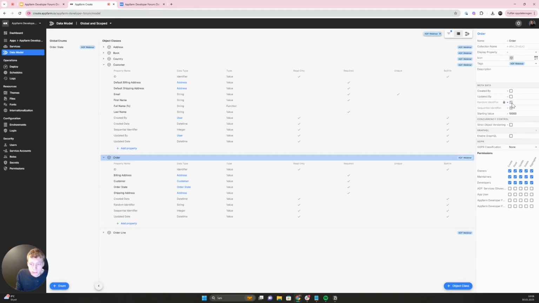We can turn on this random identifier property, which will give each order a random ID instead of a sequential ID. This means that IDs which are exposed in the URL or shown on the screen do not give the user access to be able to guess the next or previous order which another customer has made, which would be very possible with your normal sequential ID.